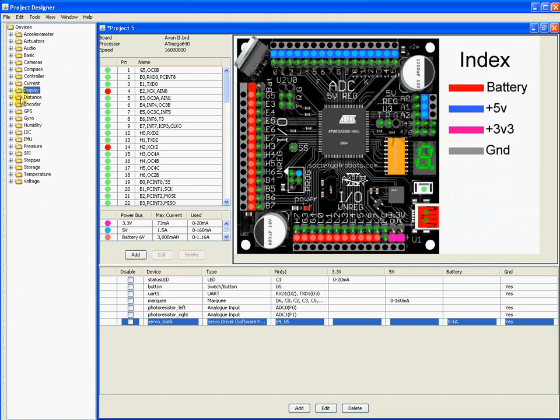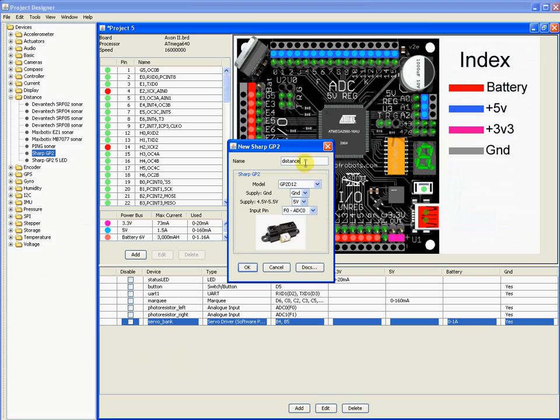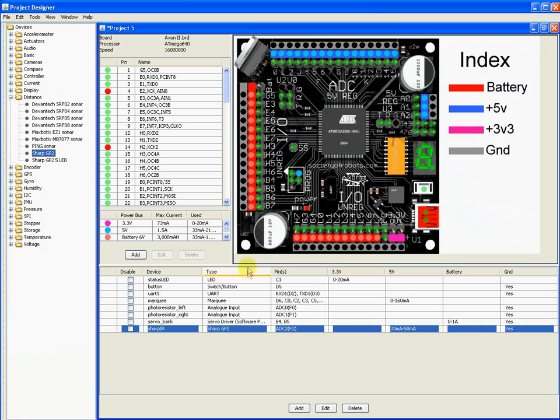Now there are many different other types of devices you can do. We're going to go with the distance, so there's sonar and sharp IR. We're going to add a sharp IR here. We'll change the name to sharp IR. We'll pick the model that we want, this model here. Select a different input pin, ADC2, and push OK. So we just added a sharp IR.